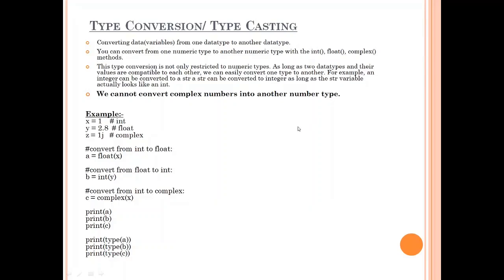Hello friends, today in this video we are going to discuss type conversion, or typecasting, in Python. So what is type conversion or typecasting actually? As its name implies, type conversion or typecasting is nothing but converting some data, or a variable, from one data type to another data type. When you build applications in Python, there will be several cases where you need to convert your data from one type to another. Such conversion of data from one data type to another is called typecasting or type conversion.